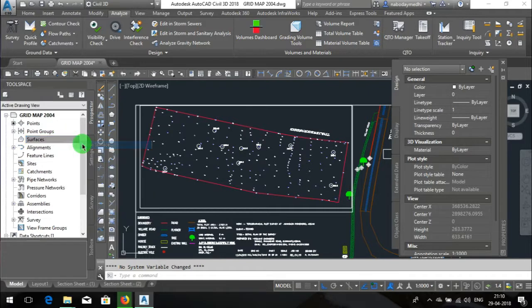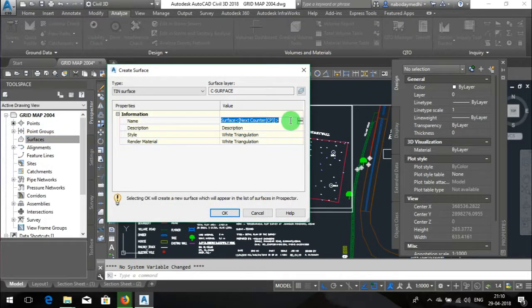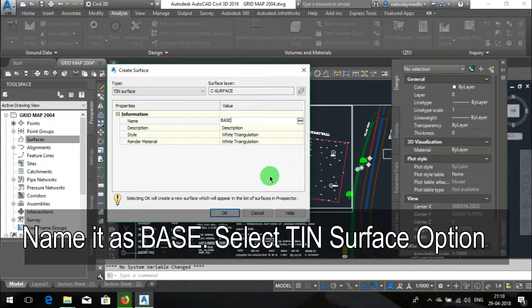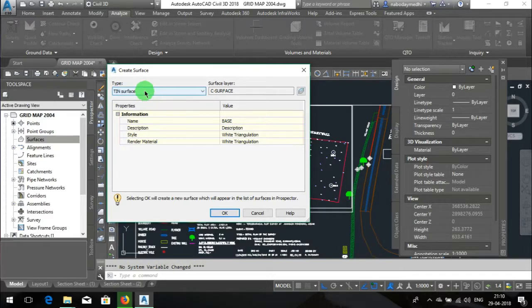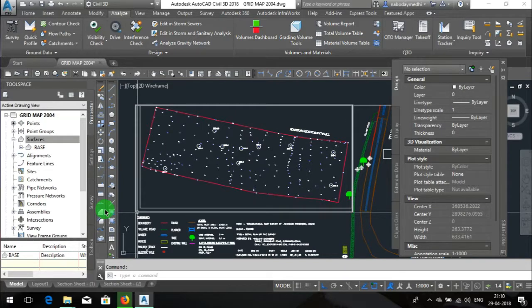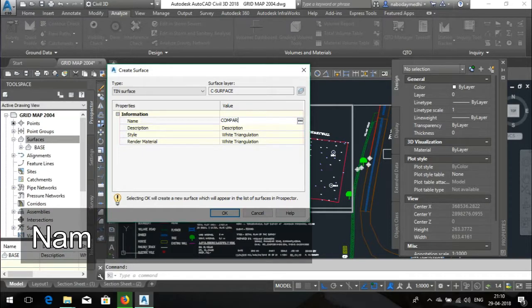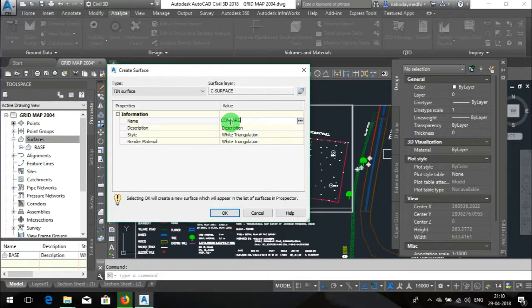Go to surface and create a base surface. Make sure it is a tin surface. Again, go to surface and create a compare surface, so that we can calculate volume between two surface. Make sure it is a tin surface.